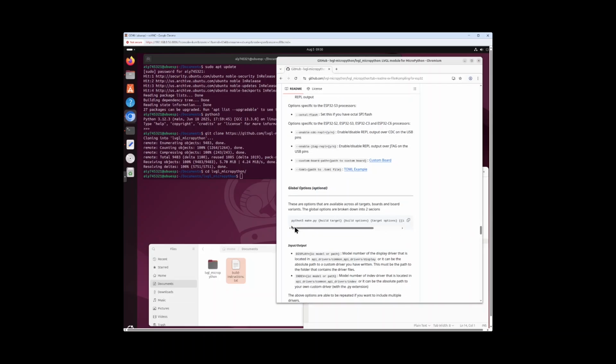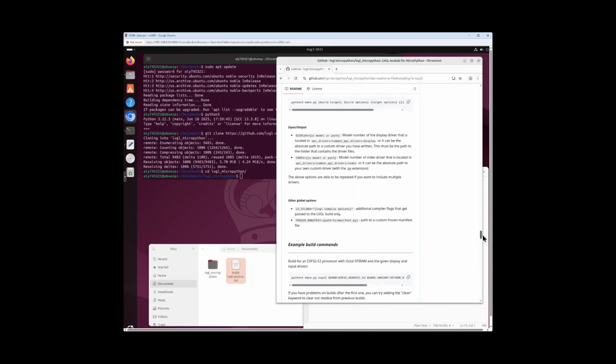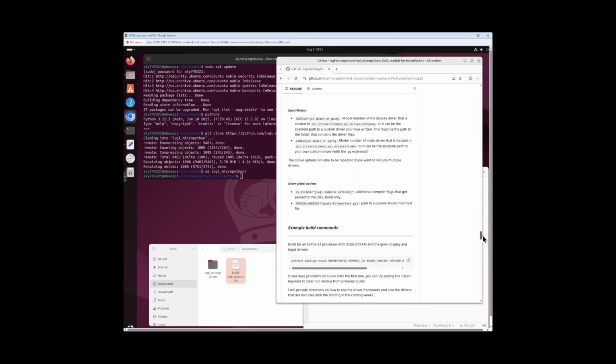He repeats the Python command that you need to do. Just keep on going. And finally, you come down to an example build command: python3 make.py ESP32 BOARD=ESP32_GENERIC_S3 BOARD_VARIANT=SPIRAM_OCT.